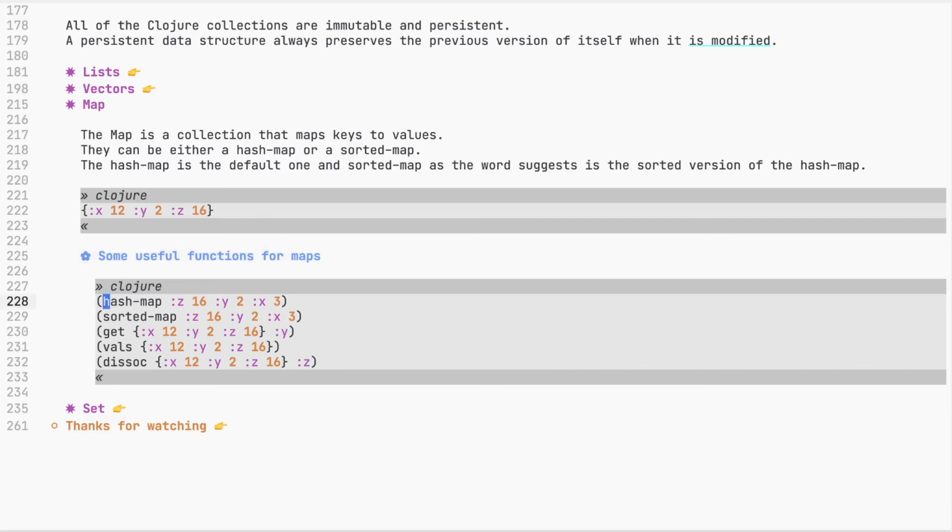The first function, the one that we use to create a hash map, is hash-map, and we have to pass keys and values like this. We pass a key and a value, a key and a value, etc. To create a sorted map is just the same, but this time we are going to use the function sorted-map. Now let's see the get function.